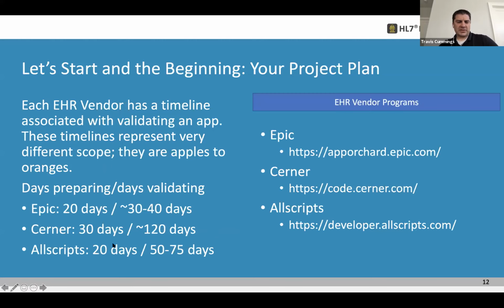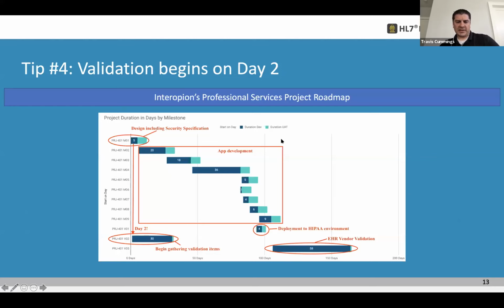So these are just some numbers that we use in our project planning. They include the days that we've identified earlier. On this side, you'll see days that we include in what it takes us to prepare for validation. We'll show a project plan and then explain in further detail what is actually being accomplished in this time period here. But here we see an example of a project.